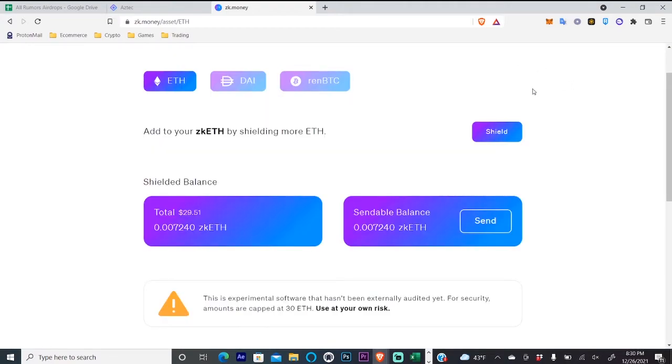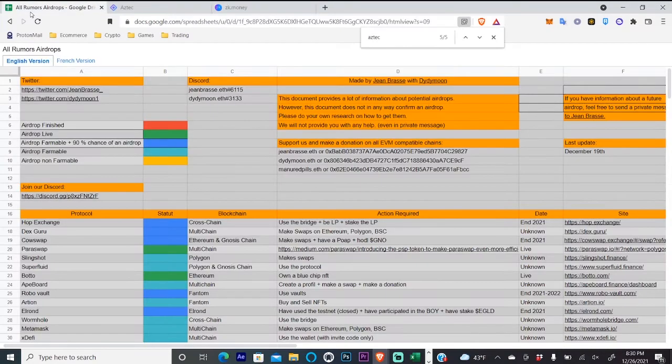So yeah, it's very easy to get in on this one. And like I said, according to the spreadsheet, this is a 90% chance of an airdrop and a very good opportunity for you to earn free money just for participating in DeFi.